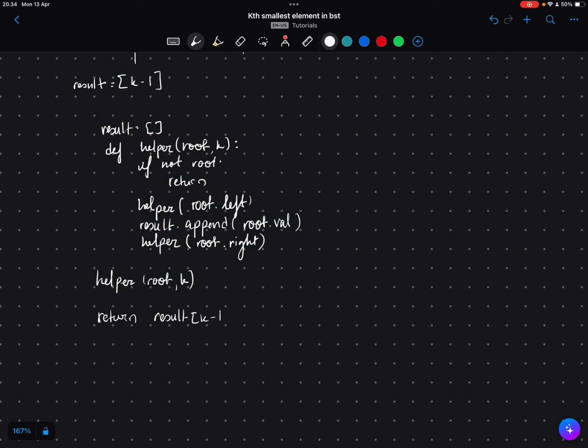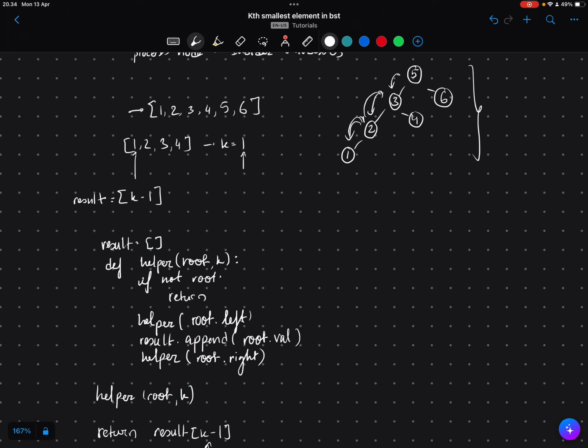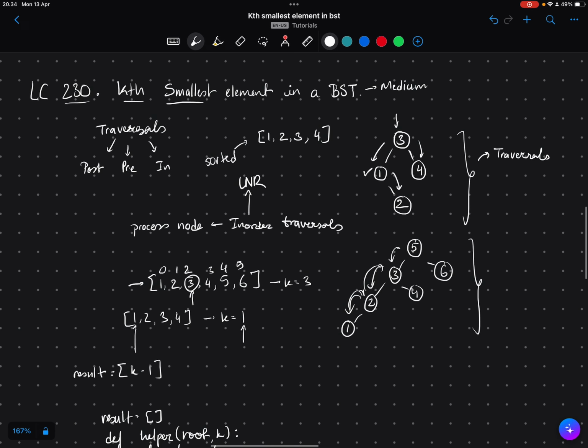and at the end just return result at k minus 1. So that's the index that we want, and it will give you the element at the index you want. If I show it on the second example as well, k equals 3, indices 0, 1, 2, 3, 4, 5, we would say index 2, so the third element in the list, and we would get 3 as our answer, which is the answer. All right, that's it.